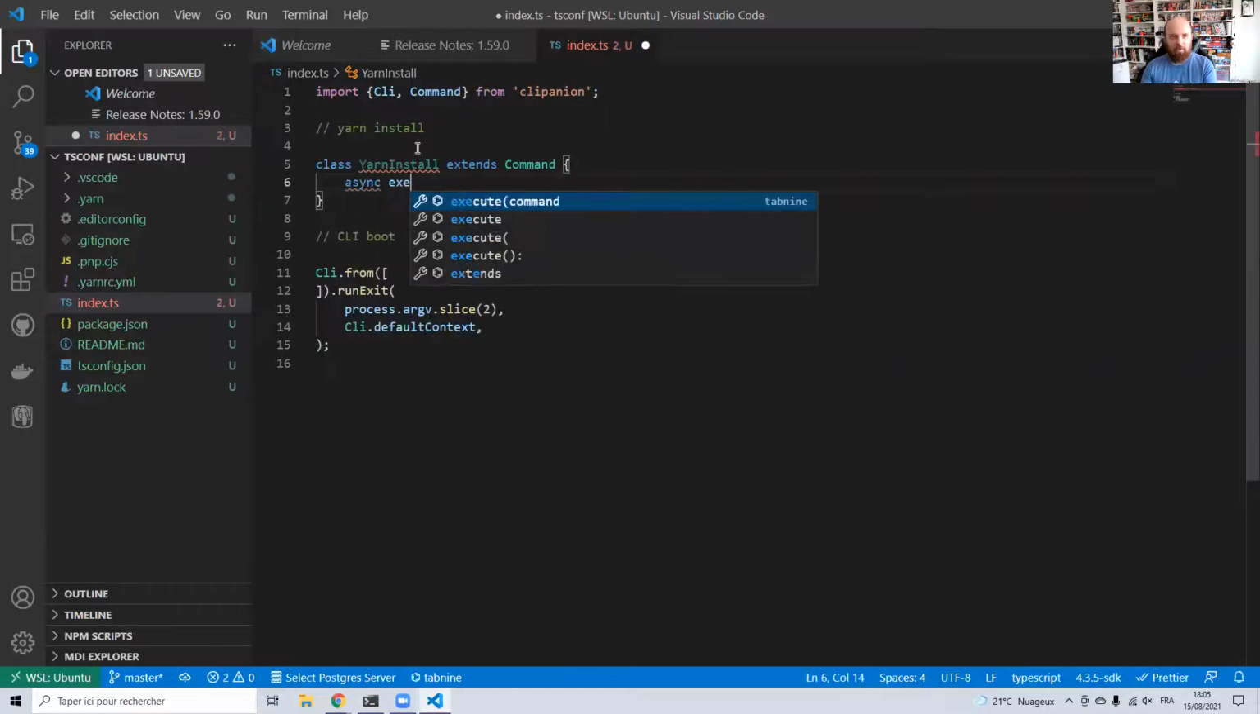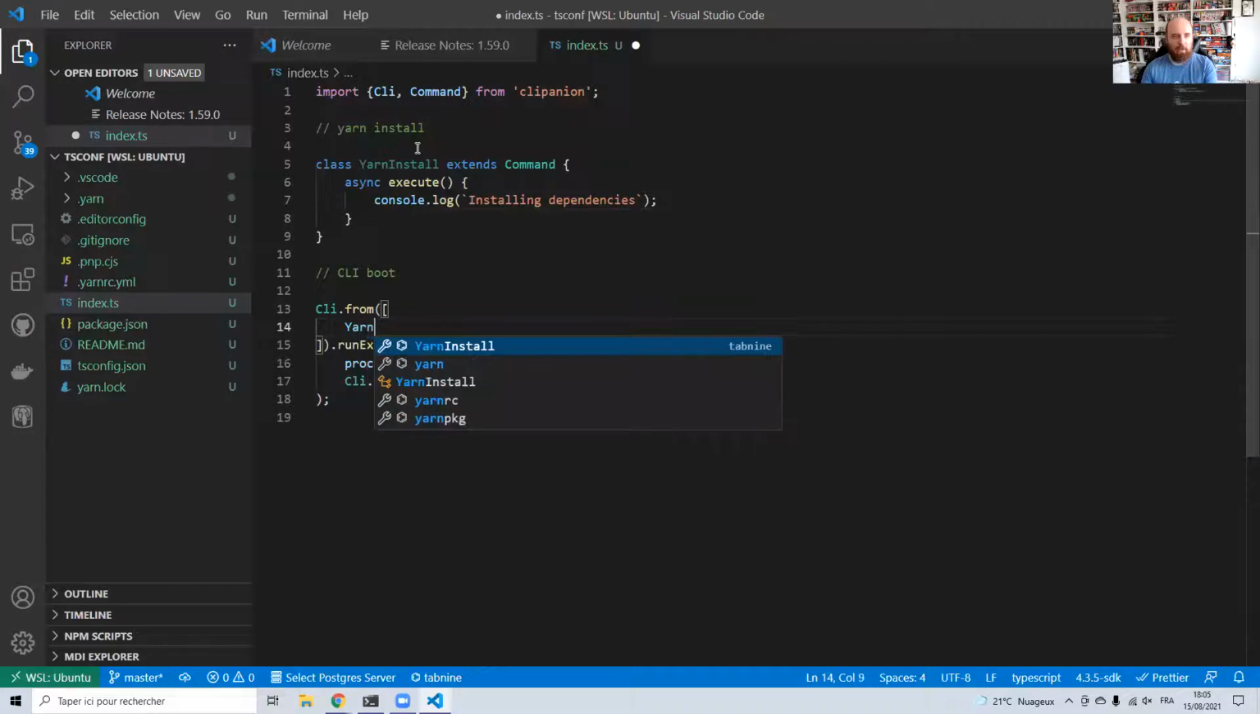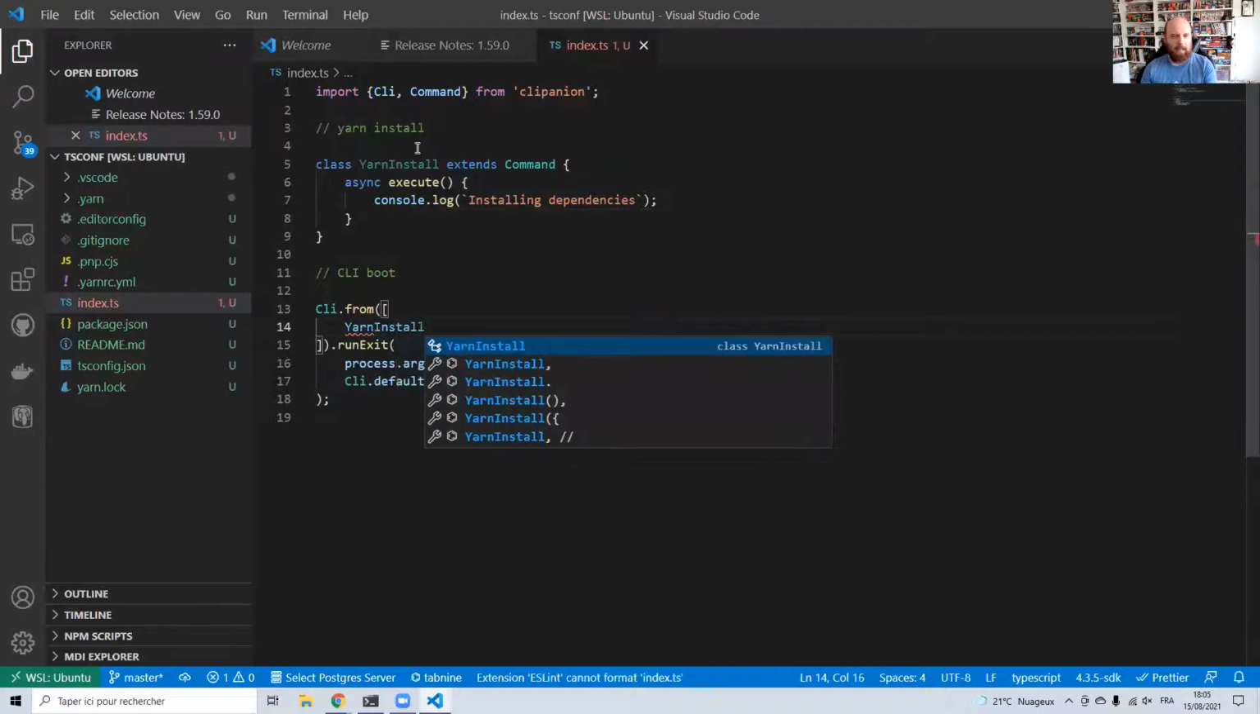And here we are going to have an async execute function that just says installing dependencies. As I said, we are not going to bother with everything that is business logic of a package manager. That will be quite out of scope, and I'm not sure we could in the half hour remaining. And here we are going to just pass this command as parameter to CLI.from.